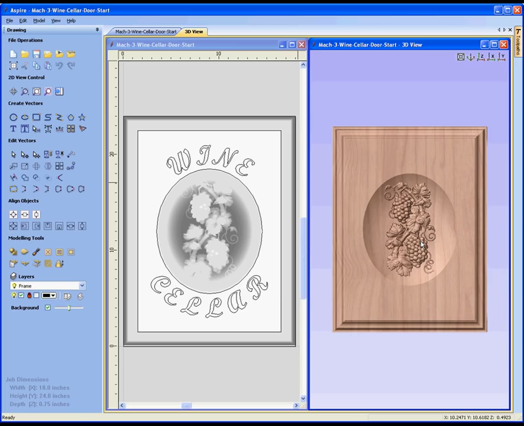However, what I want to do in this case is something a little bit more efficient. I'm going to assume that we've got a raised panel cutter that we can use in order to just profile around the outside of the job, so we can actually cut that using a regular 2D profile toolpath.